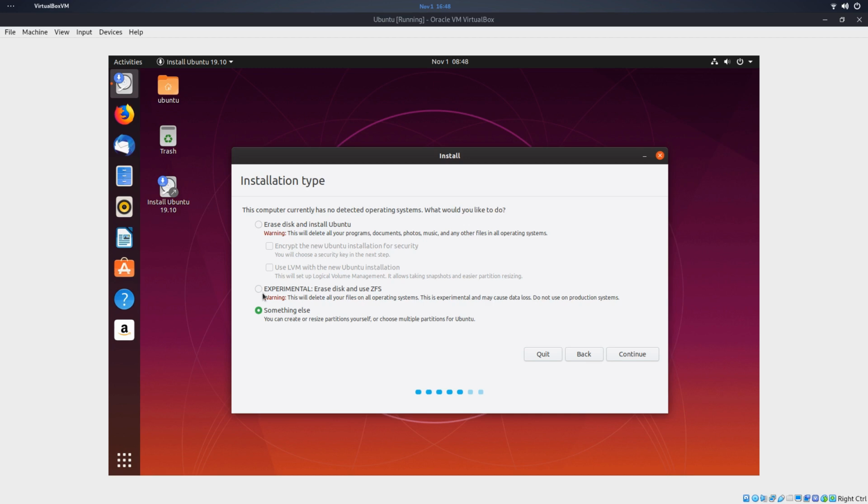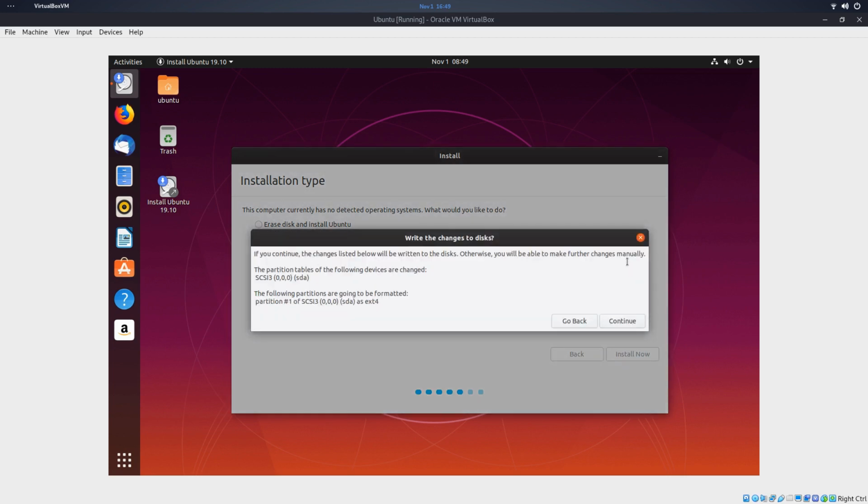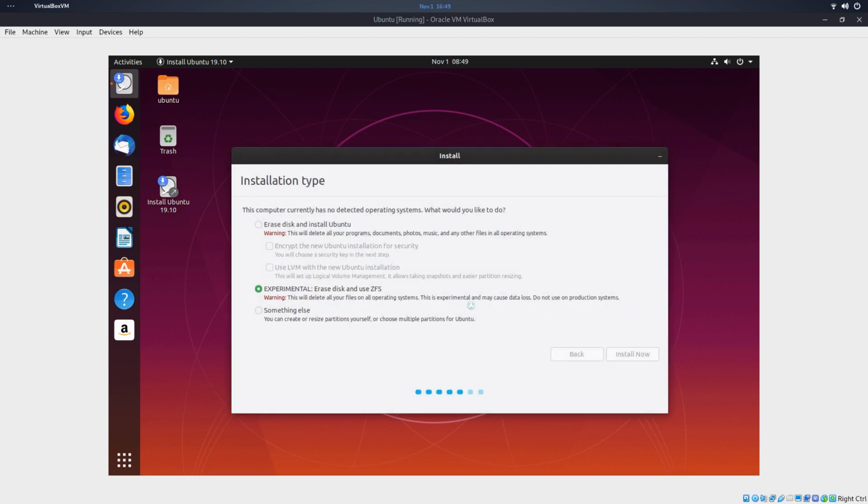But in this case, I'm going to erase disk and use ZFS. So same as this one, erase disk. It does not give you a choice of which partition. If you've got data on another partition and you're going to try this, it will wipe everything off and delete everything. So just keep that in mind. So it's best to just allocate a full disk for this to be used on. So it's install now and continue that.